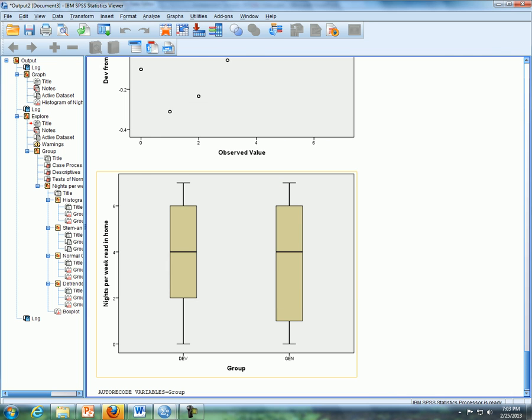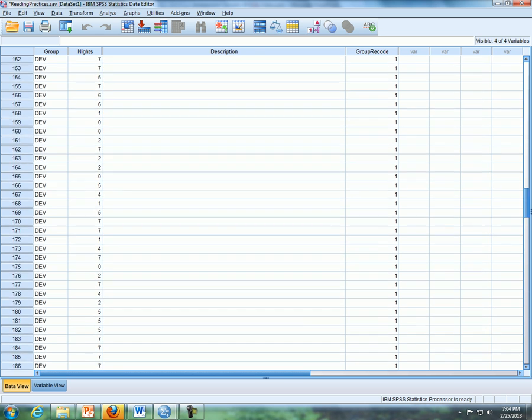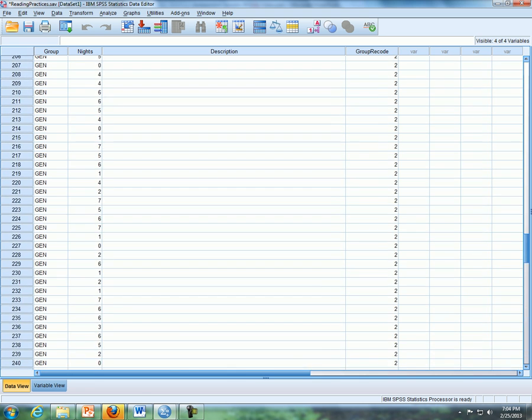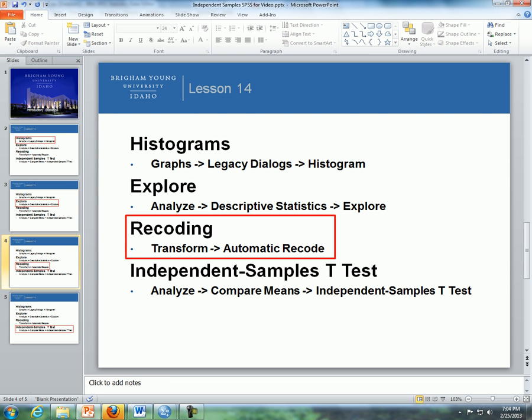So then when we do that, what we'll see here is that we've coded the two different groups as just 1 and 2, and that's it. Okay, and we're doing this because SPSS, regardless of how long the string variable is, now that we have the second variable group recode, will allow us to do the independent samples test, which we'll do in just a sec here.